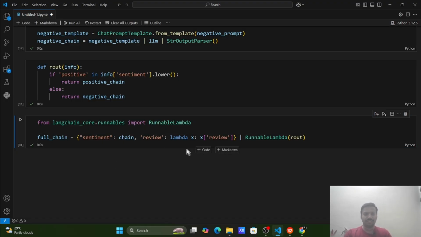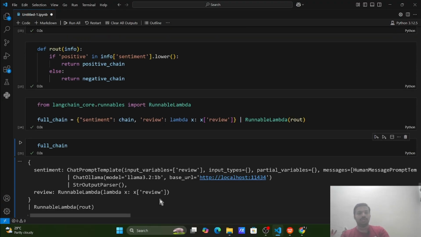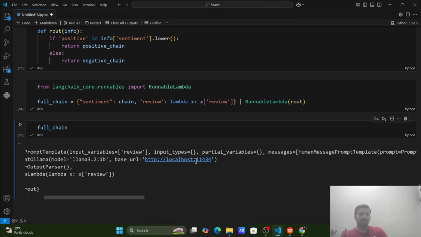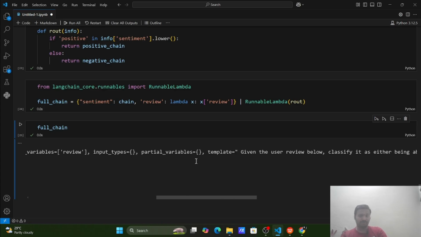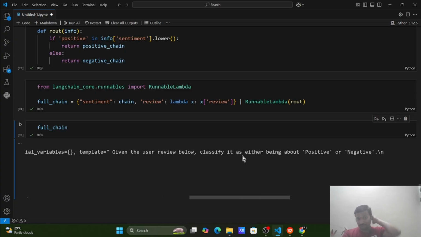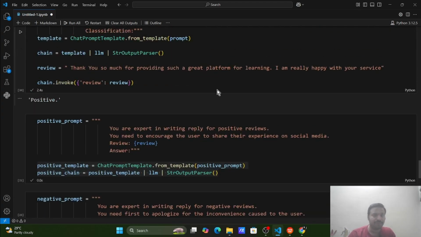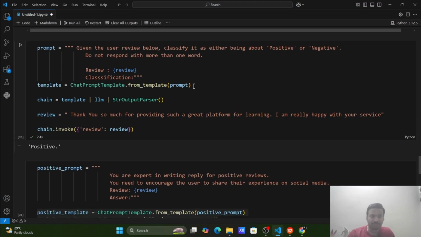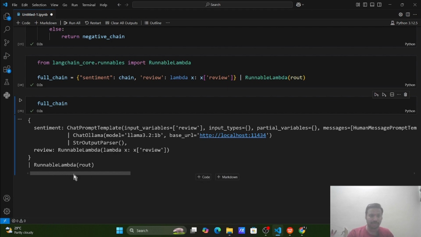If we just print this full chain, we'll understand what it actually holds. It contains the sentiment, the input variables, partial, the message, the human message prompt. Here we are actually invoking, so it is going to take the review that we initialized previously, from this prompt. So the entire data was stored here. Now the full chain contains the entire data, and there is no doubt that it will work fine.